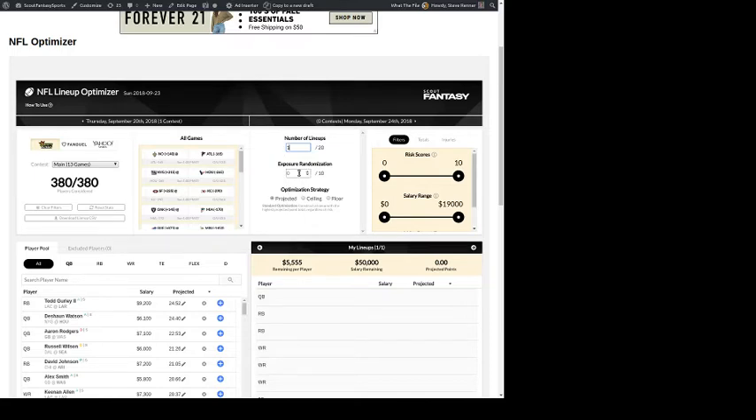Randomization does exactly what it says. So if it's set to 0, which is the default, it's going to build you the most optimal lineup that it can. If you set it to 10, it will randomize it. This is useful more when you go to build more than one lineup.